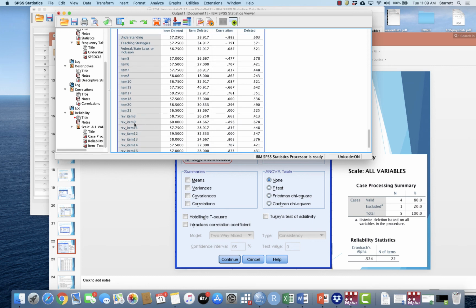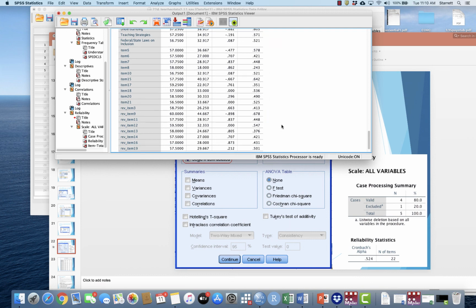If we drop our reverse coded item 9, our reliability jumps up to 0.678. And so what this is telling us is that understanding, item 15, and reverse coded item 9 are potentially problematic items, especially when it comes to our reliability.